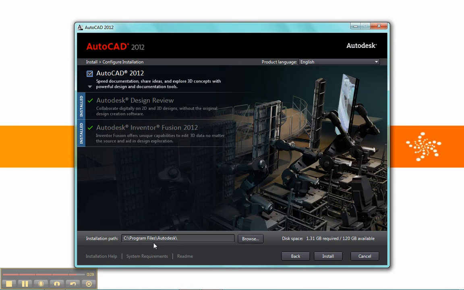Once you're done, you can choose your path, and then finally, install.